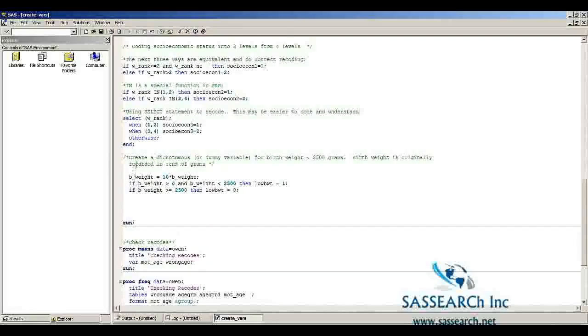And then this last example is showing how we can create a dichotomous or dummy variable for birth weight less than 2,500 grams. Birth weight was originally recorded in tens of grams. So the first thing we're going to do is use a formula to change birth weight into grams. So we're going to say B weight equals 10 times B weight. So we've now converted it from tens of grams to grams.